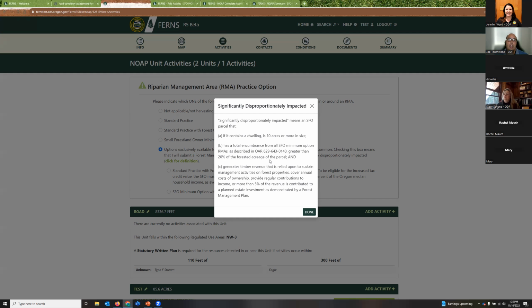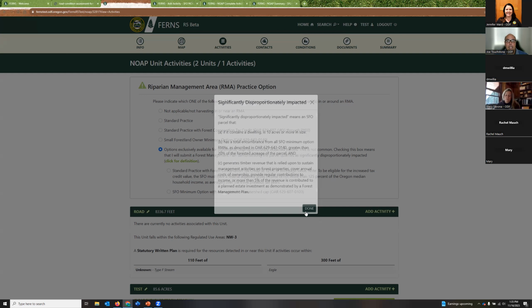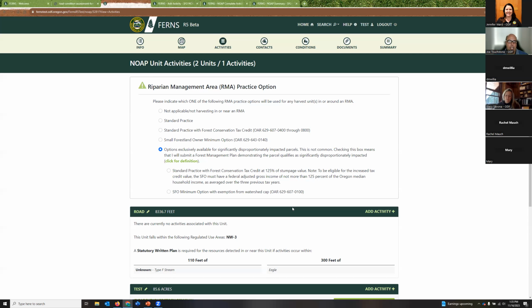It has to have an encumbrance from all minimum option RMAs greater than 20% of the forested acreage of the parcel. You don't have to worry about what that means at this point. And it generates timber to sustain management activities, contributions to income, estate investment. So there's some specific qualifications in there. If you think you qualify, again, mark a stewardship forester and someone from the SFO office will contact you and determine whether you truly qualify. And if you do, they'll walk you through the process of taking advantage of that.